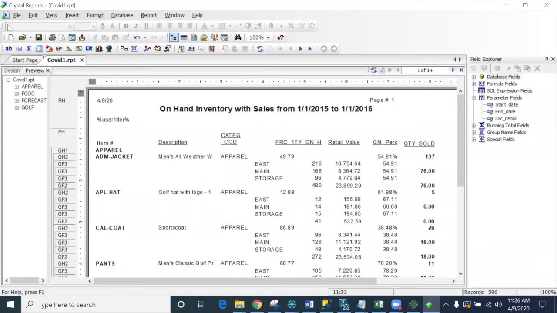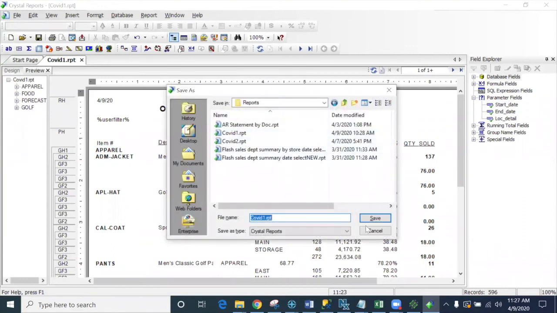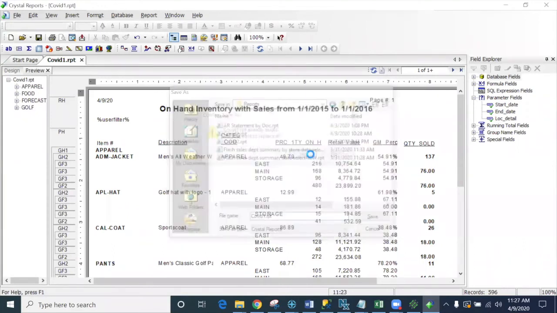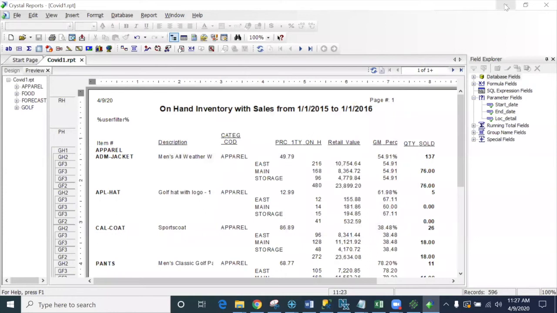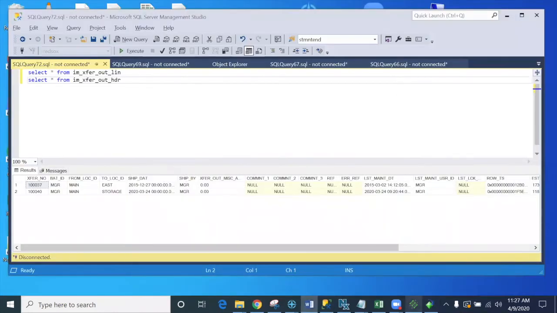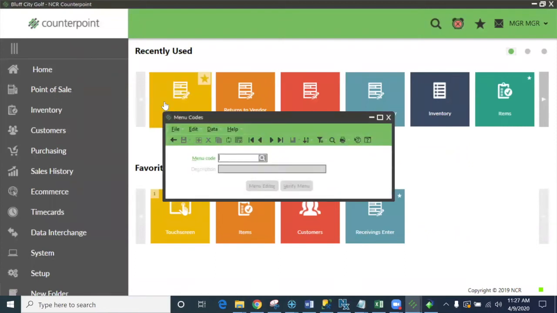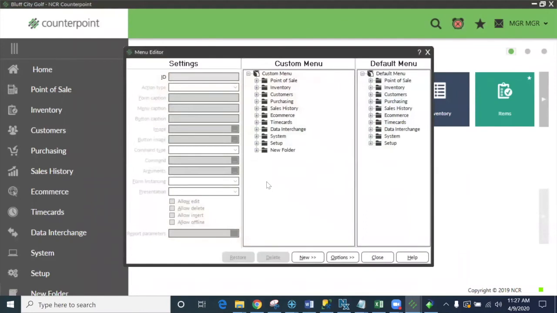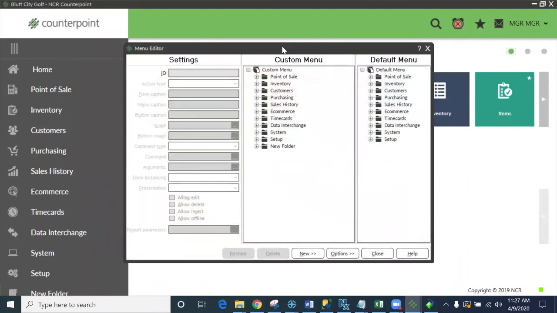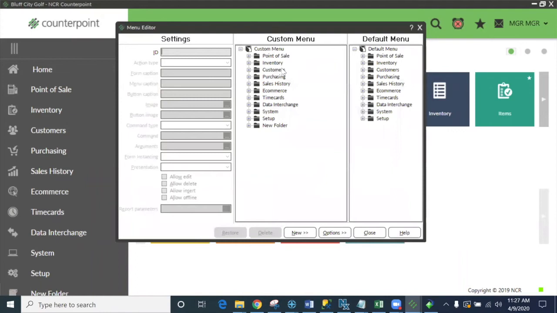So I'm going to save this report. Save there. And we're going to park Crystal for a minute and jump over to Counterpoint. And I'm going to go into my menu codes. And I'm going to add this report to my Counterpoint menu, which is something everybody should know how to do if you're actually going to build reports and make them accessible to people. The easiest way to make them accessible is put them on their menu.